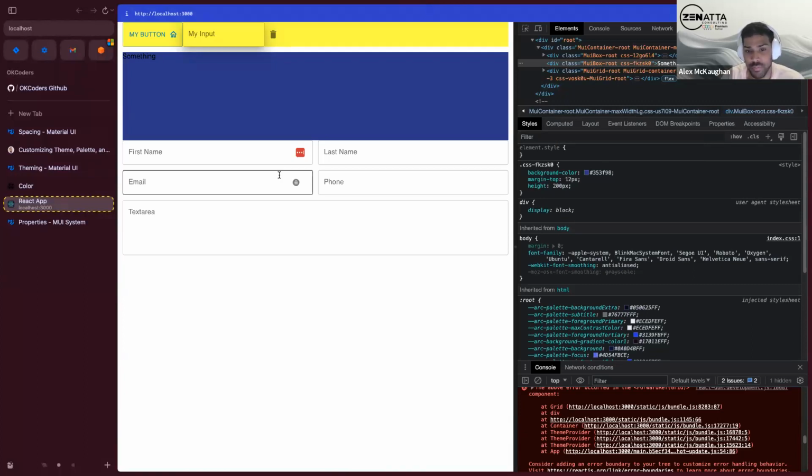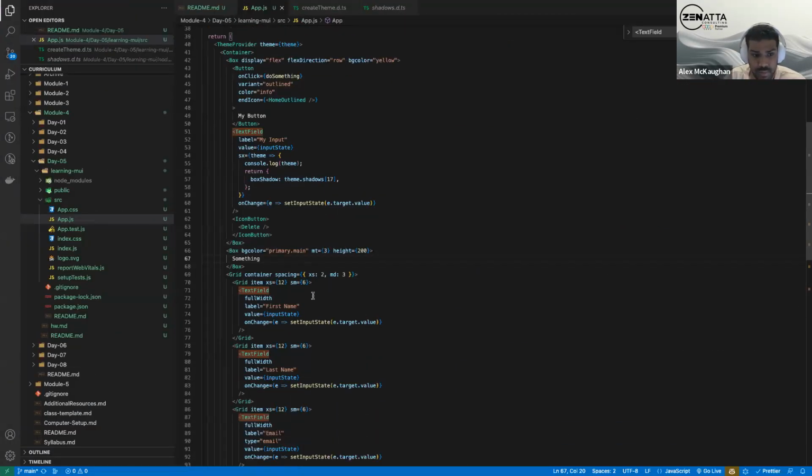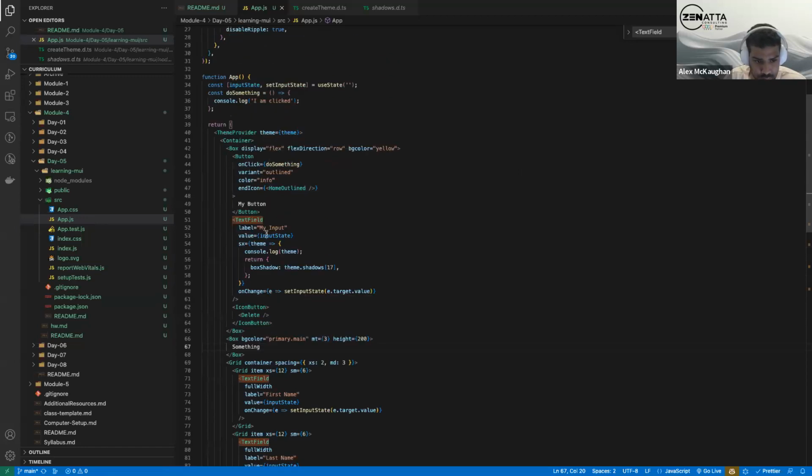Does that also work for the actual spacing? Like, does that instead of margin, adjusting the spacing? Yeah, so let's look at we showed grid, box, container, and those are the main layout ones.